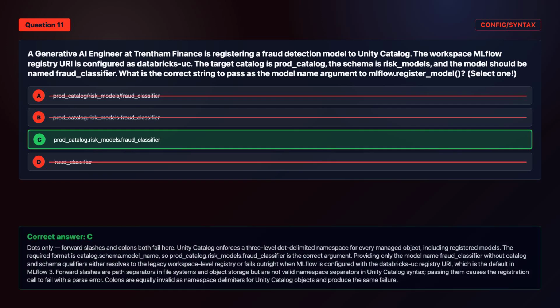The correct answer is option C. Dots only. Forward slashes and colons both fail here. Unity Catalog enforces a 3-level delimited namespace for every managed object, including registered models. The required format is catalog.schema.model_name, so prod_catalog.risk_models.fraud_classifier is the correct argument.